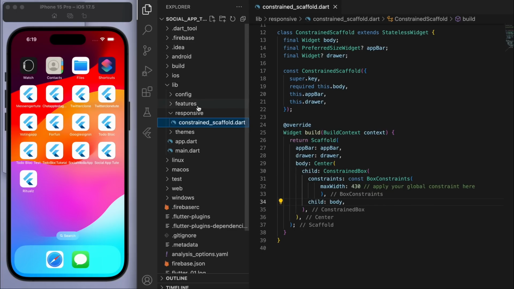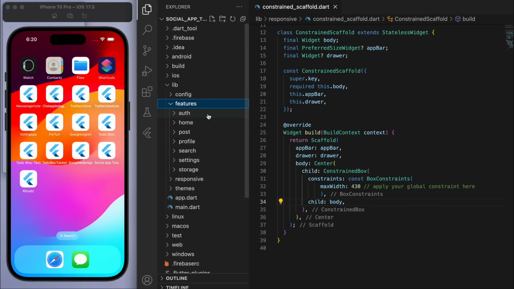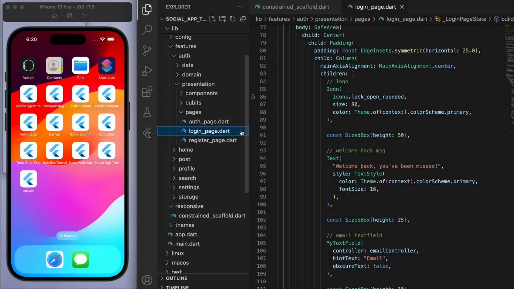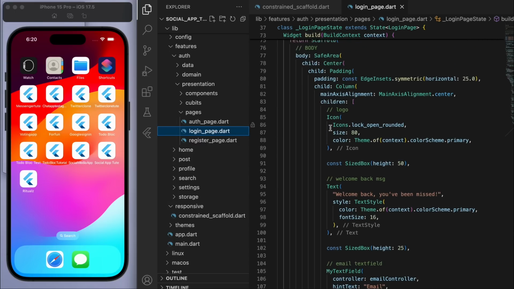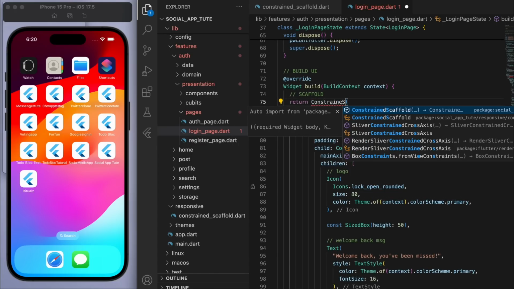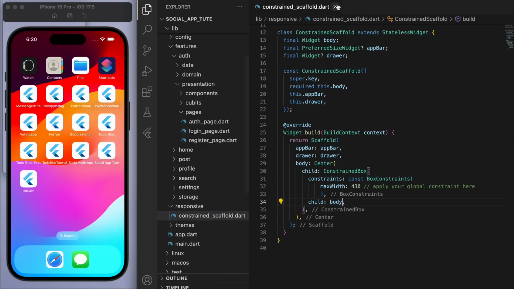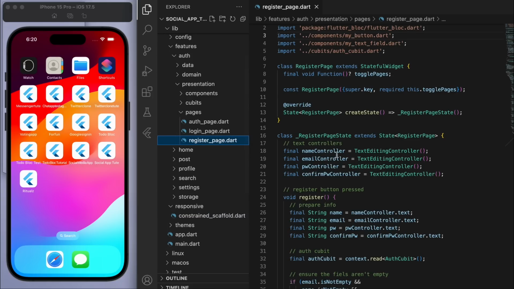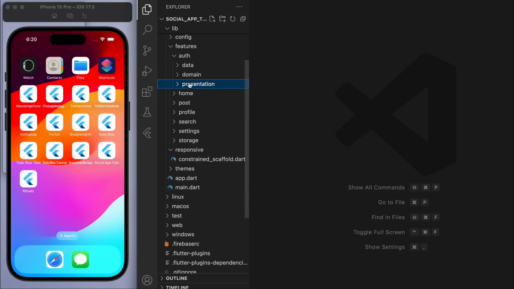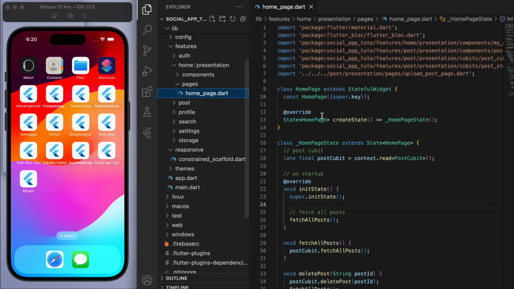Right, so what we need to do is, if you come back to all of the presentation layer and go to the pages, anytime we have a scaffold in the pages, I'm just going to replace it with a constrained scaffold. So in the login page, let's change this to constrained scaffold. Same as the register page. Same as the home page.